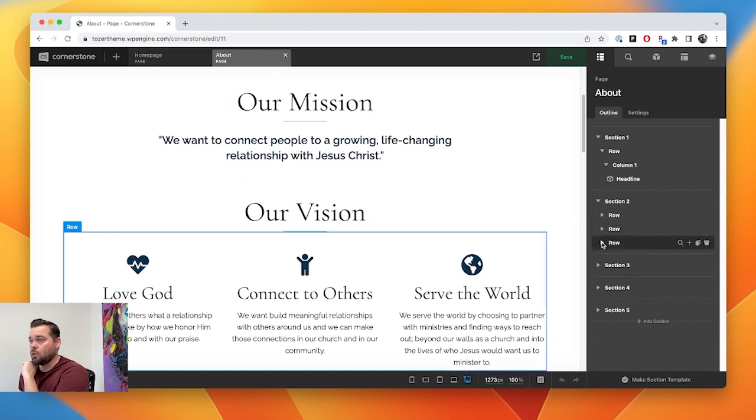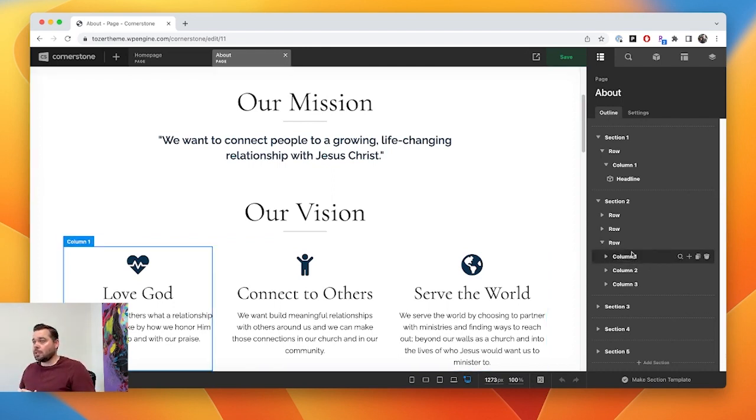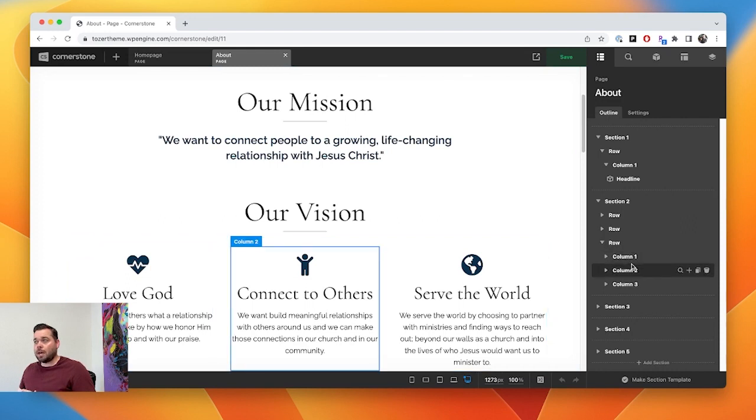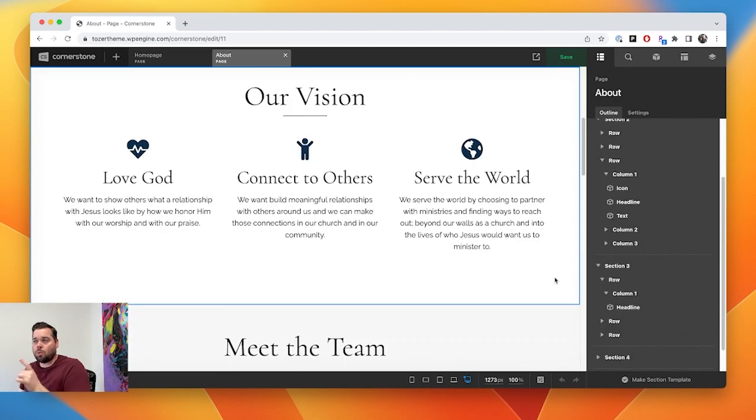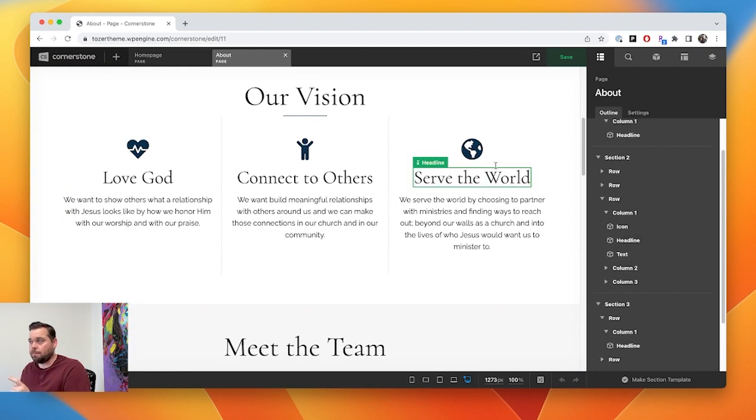And then there is this one, which is a bit different because this row actually has 3 columns. And so you'll notice that there is a column 1, a column 2, and a column 3. And inside each one of those are multiple elements that we can either edit, remove, or modify, depending on what we want to accomplish. And so if we want to edit a specific element, we can either navigate here, and let's say we want to make an adjustment to this heart.